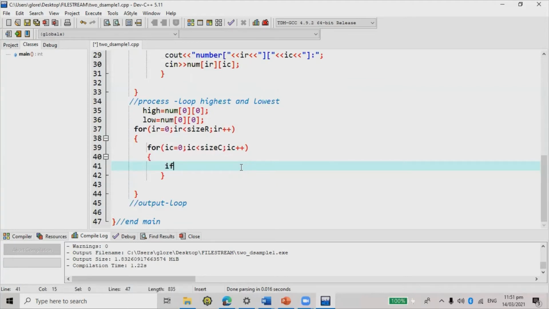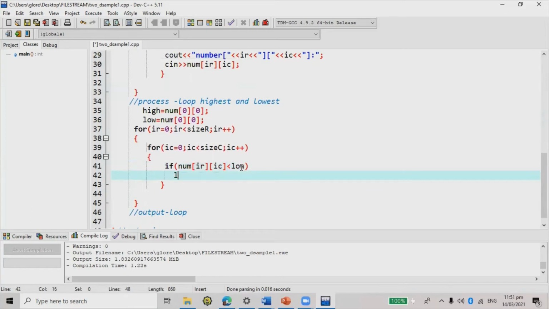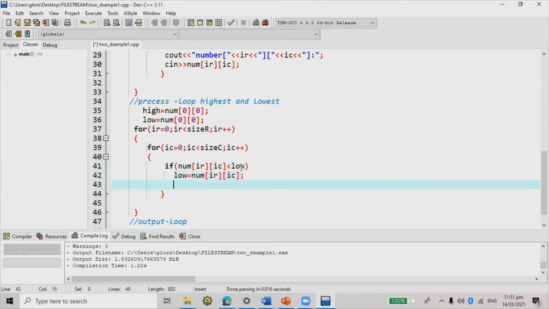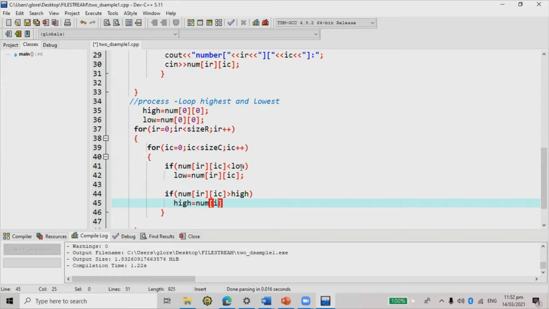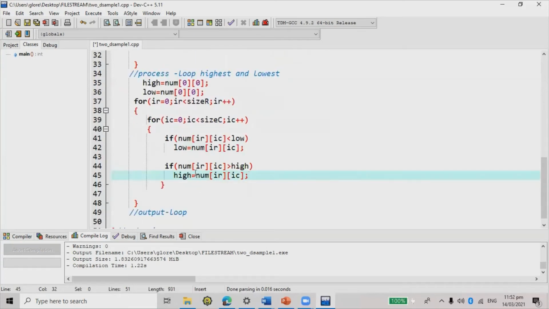I'm going to have an if statement: if num subscript ir subscript ic is less than low. So we're talking about processing the low. This means that the low value will then be changed to num subscript ir subscript ic. Another if, so we're not going to make use of if-else because the condition of the low should be separate from the condition of the highest value. So num subscript ir subscript ic this time is greater than high. Then we're going to change the value of high equals num subscript ir subscript ic, semicolon. So that's the process in getting the highest and the lowest.